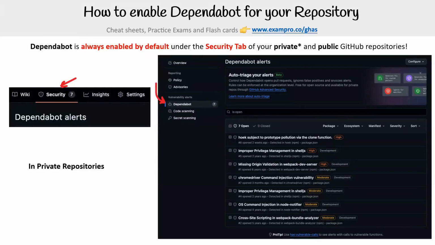How does one enable Dependabot for your repository? Dependabot is always enabled by default for all public repositories and some private repositories, hence the asterisk. You can enable the GitHub Advanced Security dependency scan for all repositories inside an organization. If it's your own private repository, you would still have to enable it. But for all public GitHub repositories, it is enabled by default.